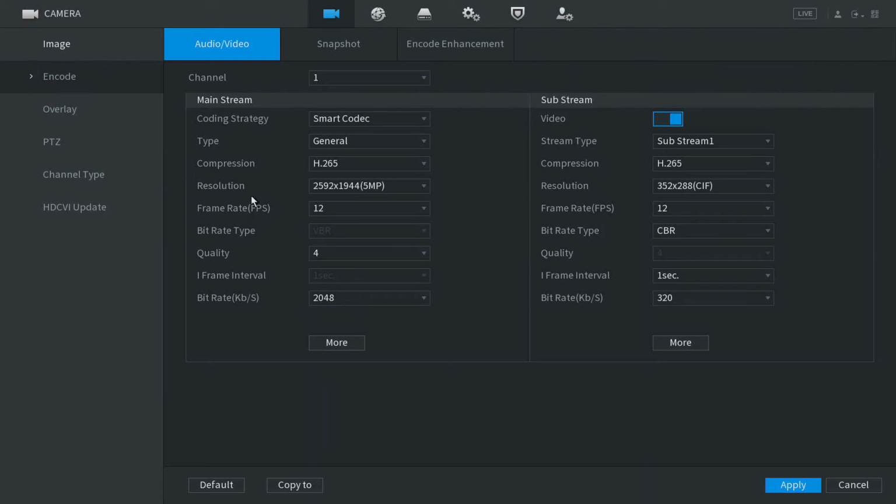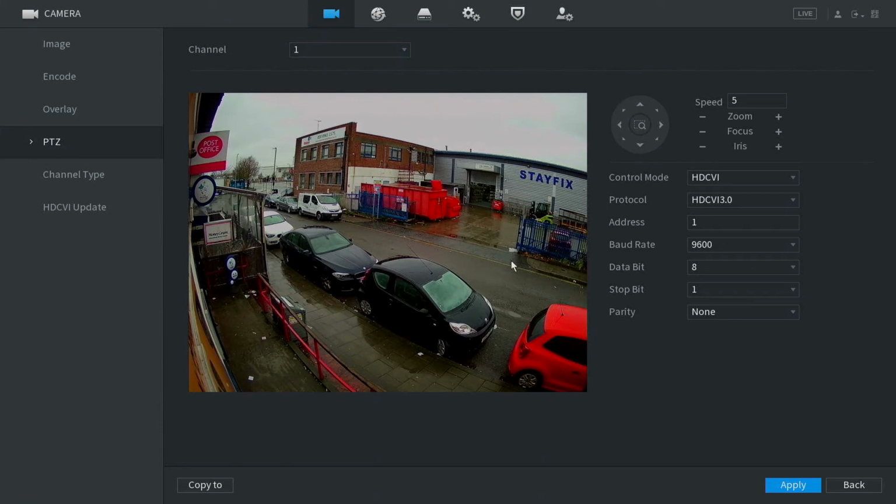Okay then, now for those of you who don't want to have audio at all, you can even switch it off completely, direct from the camera. So we're going to show you how to do that. So here from the same menu, we go to PTZ. As you can hear, the camera is live now, and we're going to turn that off.